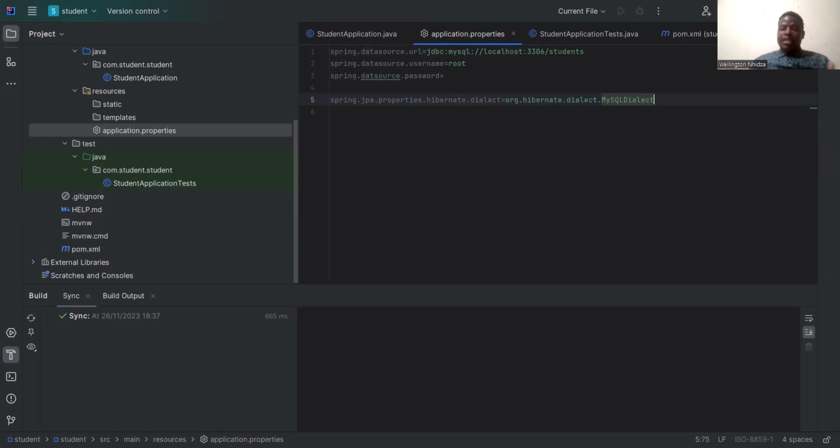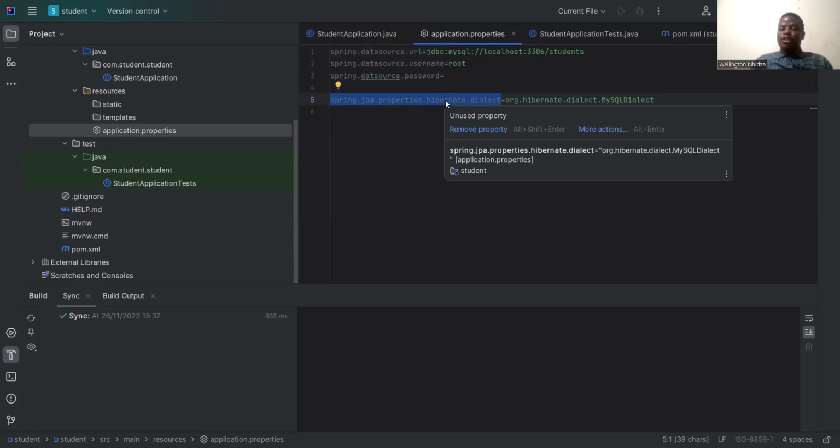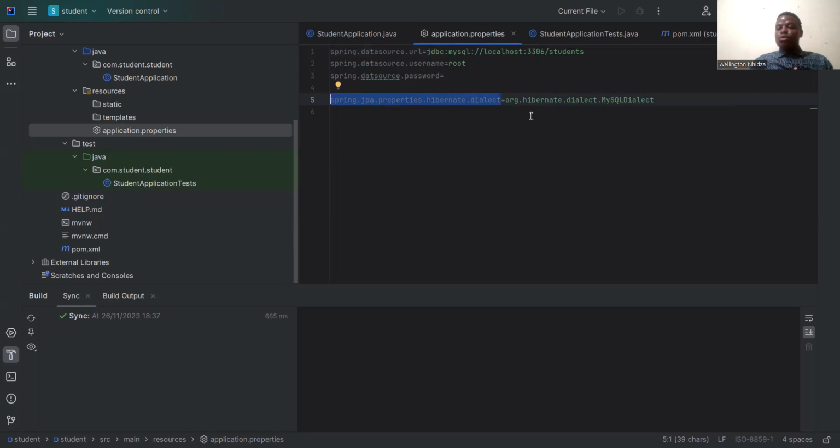This one is just specifying that when I'm writing my Java methods, behind the scenes you have to convert those Java methods to a way MySQL understands. So if I'm using Postgres, I have to specify Postgres. If I'm using another one, I have to specify that kind of database that I'm using.